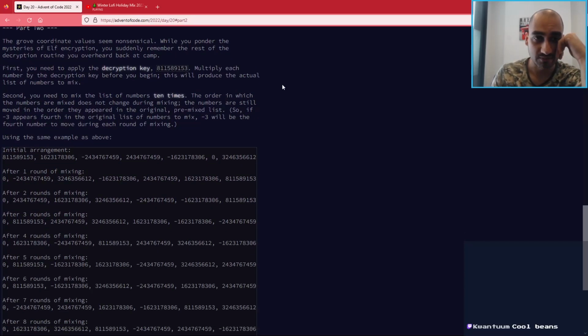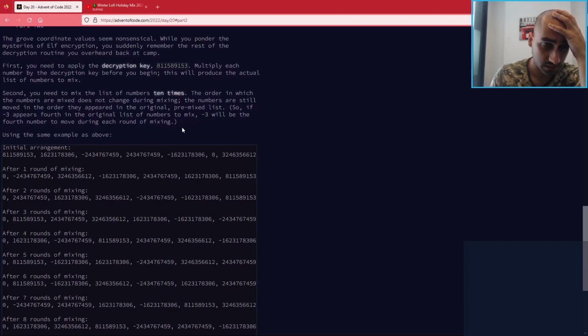Grove coordinate values seem nonsensical. While you ponder the mysteries of ELF encryption, you suddenly remember the rest of the decryption routine you overheard back at camp. First, you need to apply the decryption key. Multiply each number by the decryption key before you begin. This will produce the actual list of numbers to mix. Second, you need to mix the list of numbers 10 times. The order in which the numbers are mixed does not change during mixing. The numbers are still moved. Okay. So if -3 appears fourth in the original list of numbers to mix, -3 will be the fourth number to move during each round of mixing.